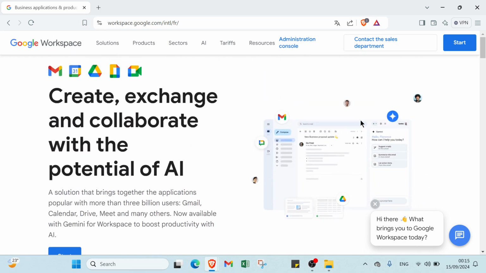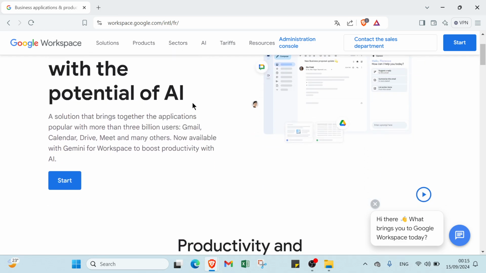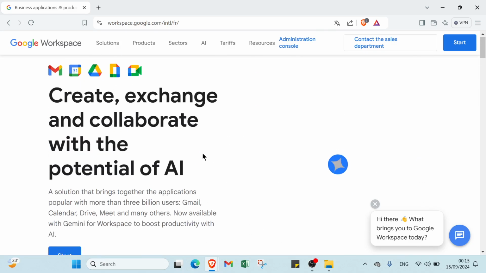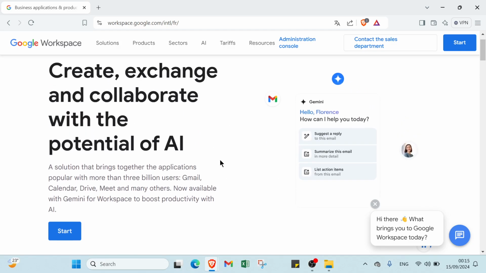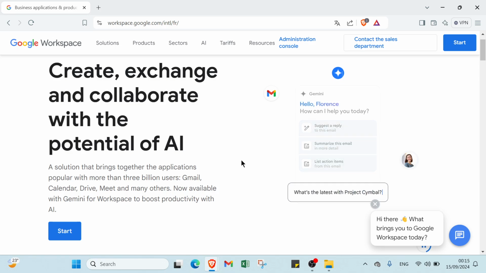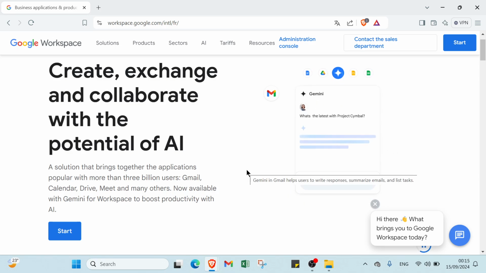So the first thing that you have to do is dive into workspace.google.com, and this is the homepage. As you can see, we have your various information. To use Google Workspace effectively, start by setting up your account through the Google Admin Console, where you can manage users, set permissions, and customize your domain settings.